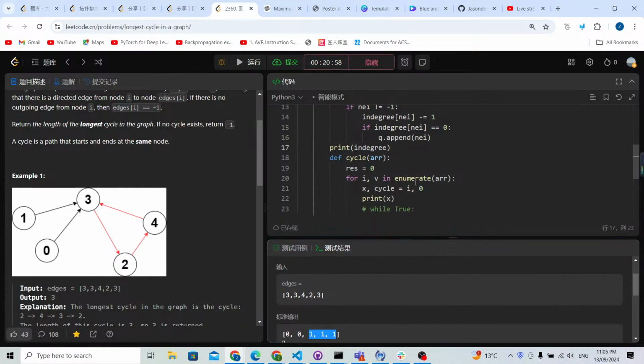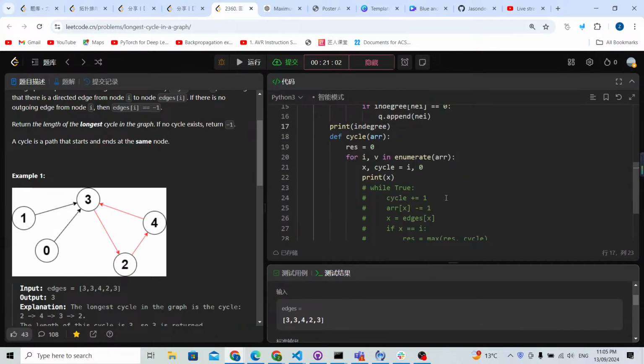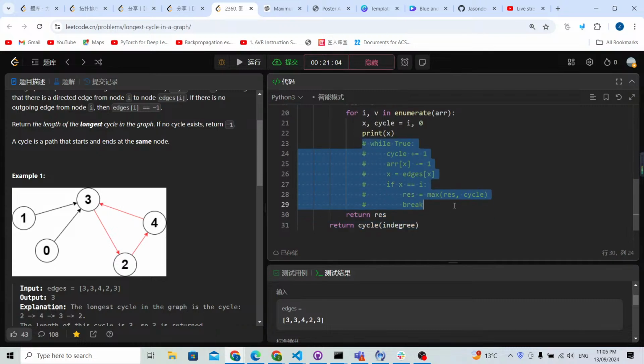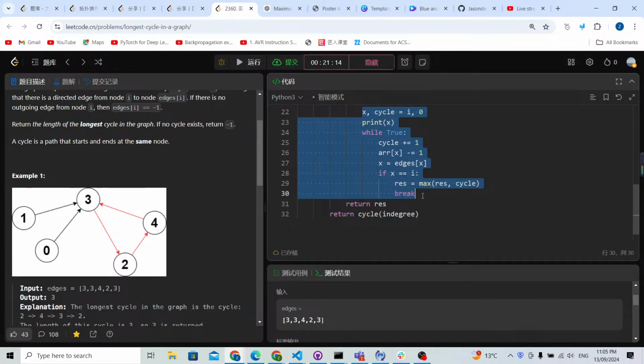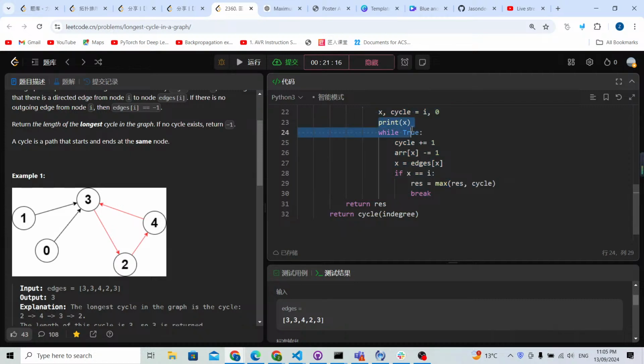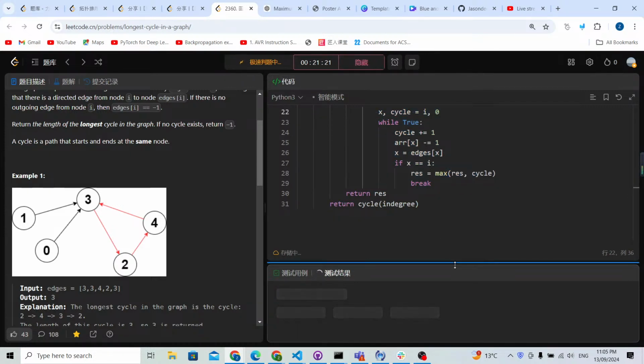So from here, we're only going to check the value which is equal to 1. Let's check it from here. If v equals 1, we start the cycle checking, because if it is 0, we don't need to check that. Now let me just run it to check if it is okay.